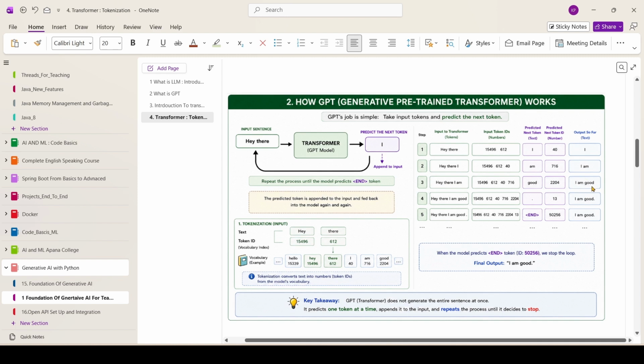In the fourth iteration, this good is appended back to the input again. So hey there I am good will be the input to the transformer. It predicted the output token as a dot. So till now our output is I am good dot. At the fifth iteration, even this dot is appended to the input and sent to the transformer. In the fifth iteration, it predicted the output as an end token, which means there are no further predictions. At this stage, the appending of the predicted output token in the next iteration will end, and the output will be provided to the user.